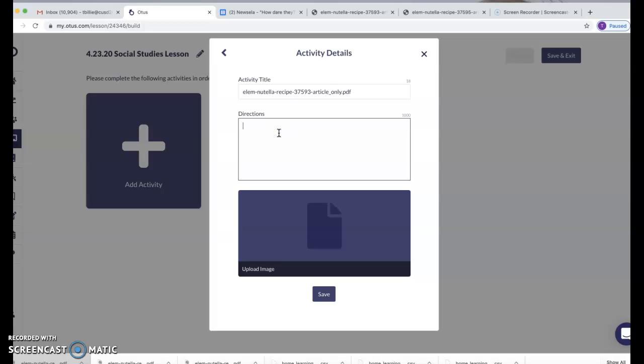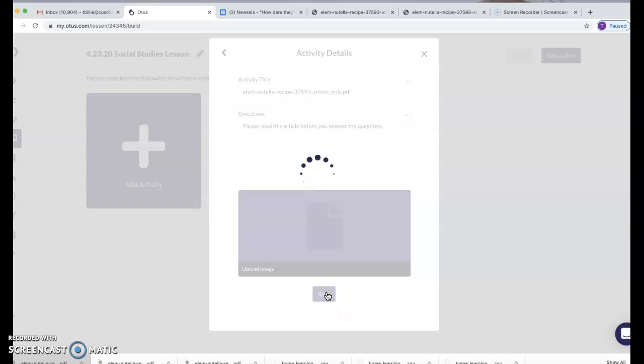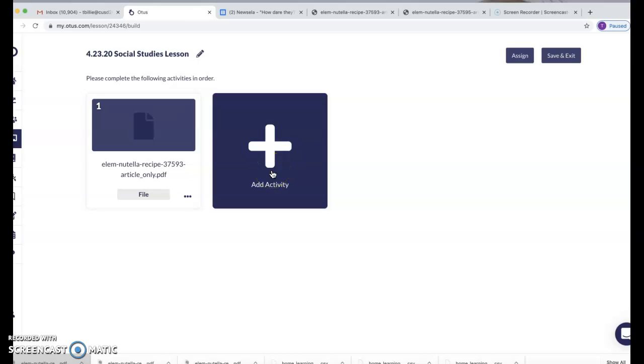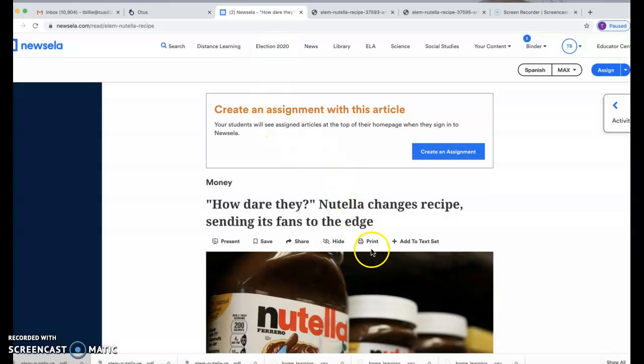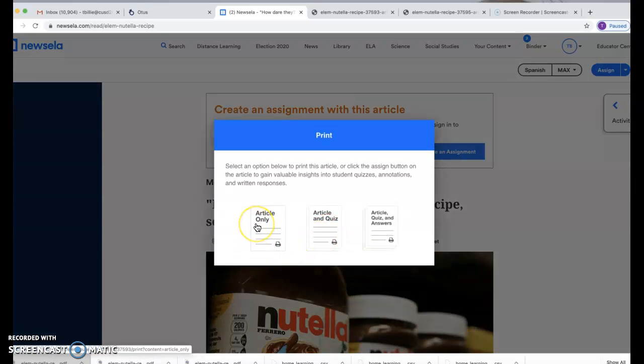Okay? When I ask the students, please read this article before you answer the questions. And I'm going to click save. Okay. My next activity that I'm going to add is going to be the assessment questions from News ELA. So when I went to print on News ELA, before I only did the article. Now I'm going to do the article and the quiz.